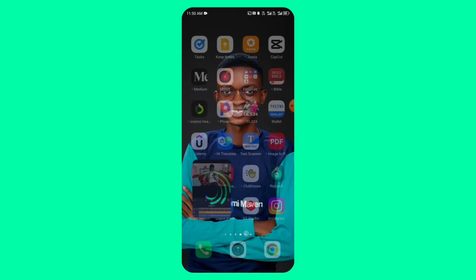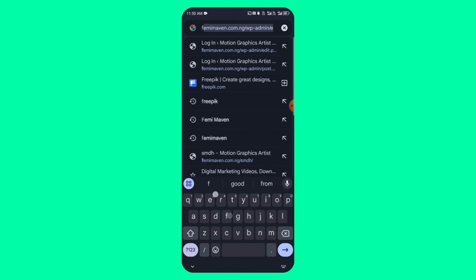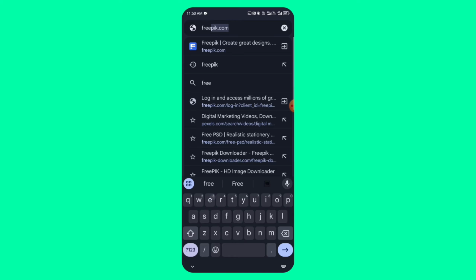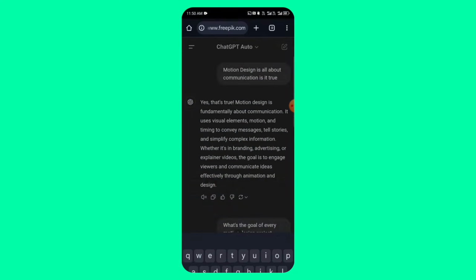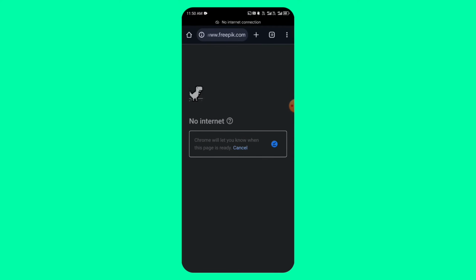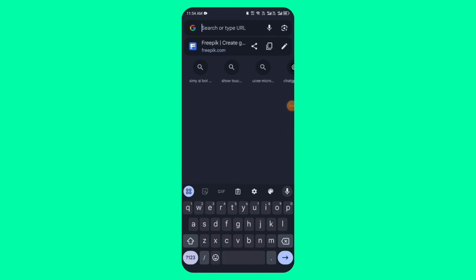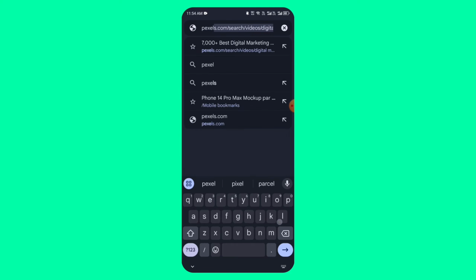When you want to work on a project and you need black people, then you can use Freepik. Alright, use Freepik. Just come to Chrome, search for freepik.com. Then alright, you can use Freepik. You can use Pexels.